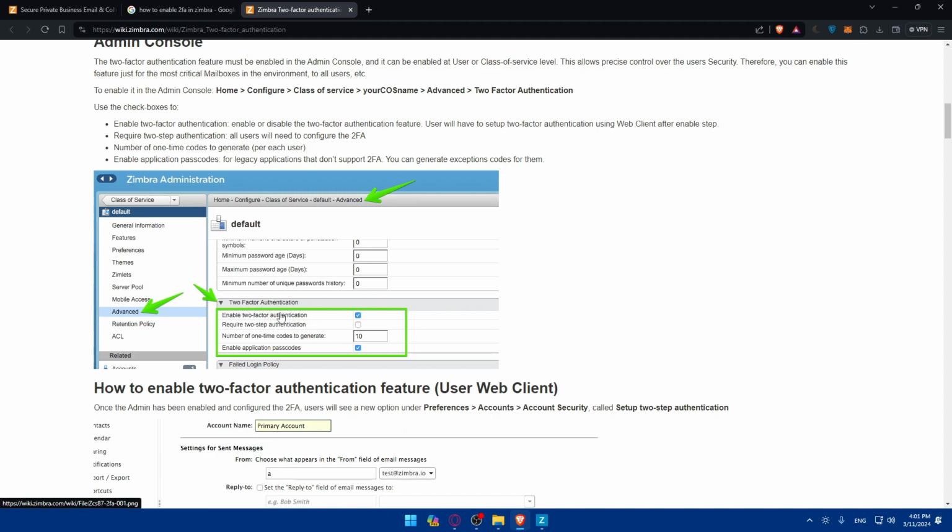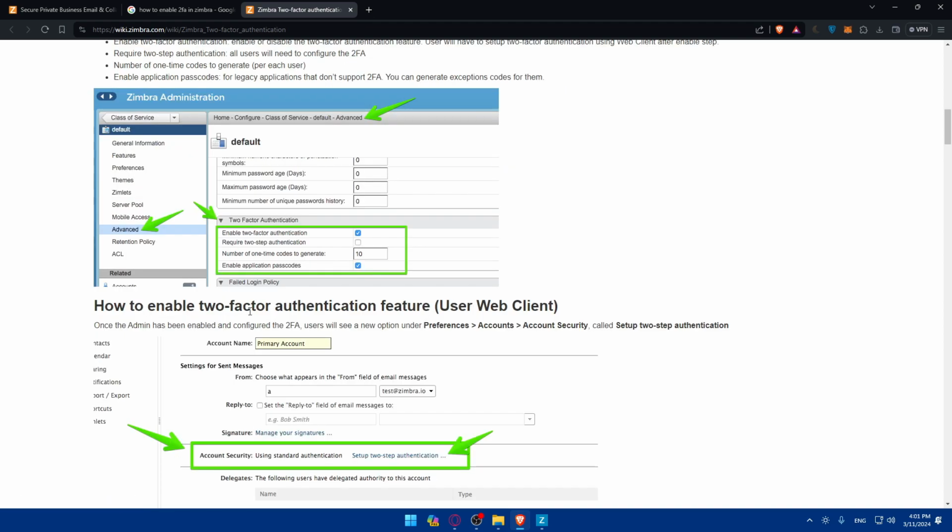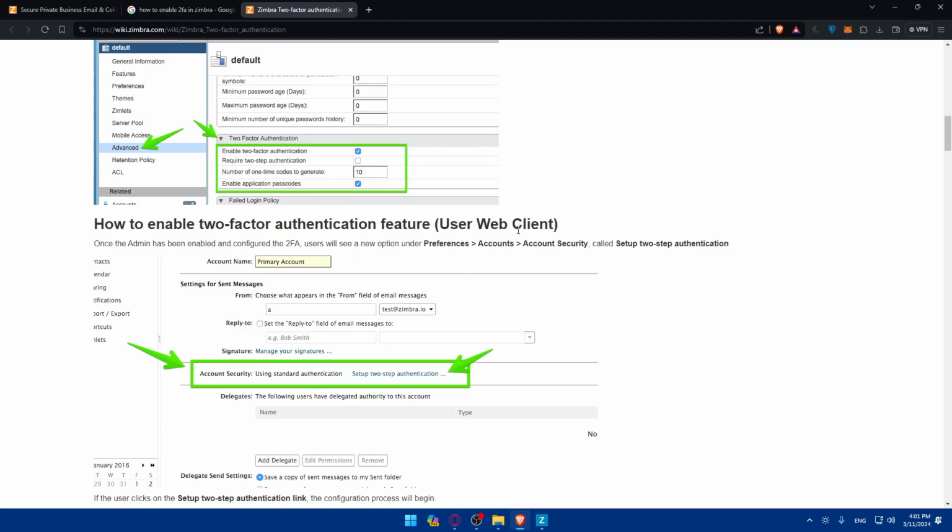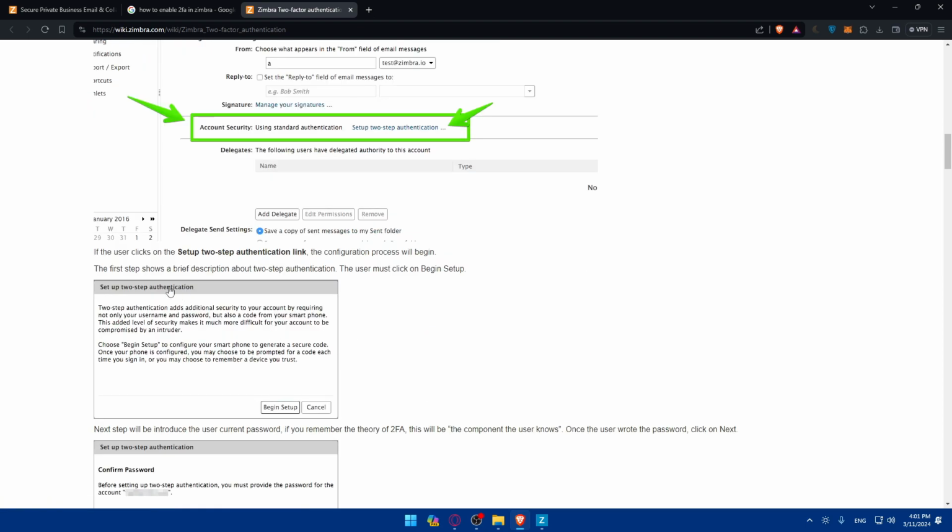Just go and check this option to enable it, and how to enable two-factor authentication features for the web client, as an example. So you'll have to access the settings again, go to Account Security, and make sure to click on this setup two-step authentication. And of course, as you can see, if the user clicks on setup, the configuration process will begin. The first step shows a brief description about two-step authentication, and the user must click on Begin Setup.